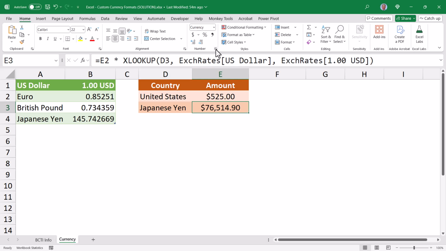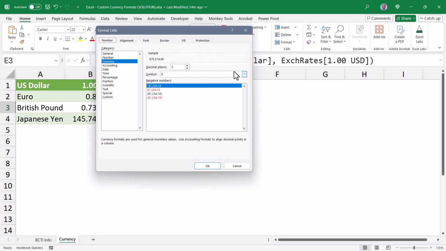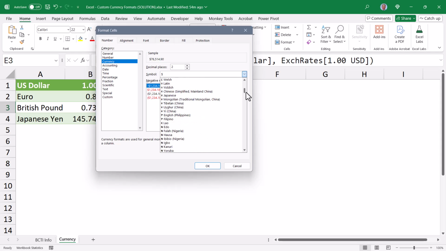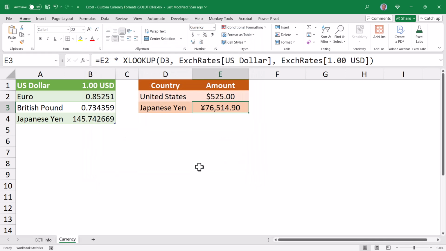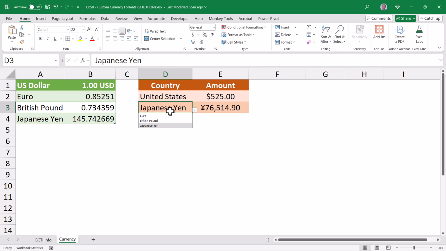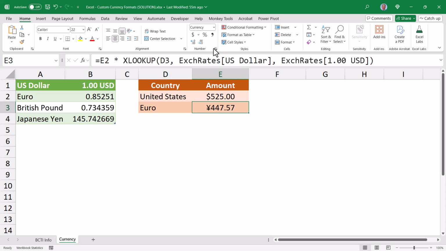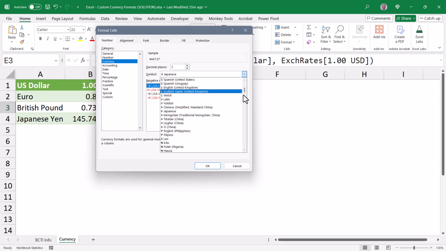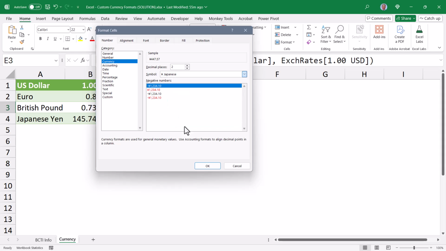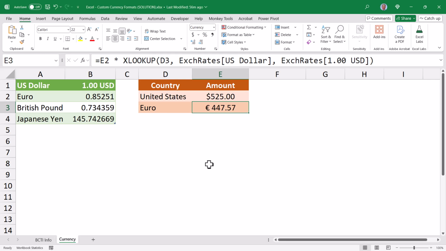Now I could go up here to my formatting and I could change this to one of any of these listed country symbols. So I could change this to Japanese. Hit OK, and now I'm looking at the Japanese yen symbol. But if I switch this over to the euro, I don't want to see the Japanese yen symbol, and I don't want to have to come back here, go into custom number formatting, and then go find the euro, and then switch it to this. This is the problem. Every time I switch to a different currency exchange rate, I have to manually change the currency symbol. Let's see how we can change that currency symbol dynamically based on the selected exchange rate and currency.